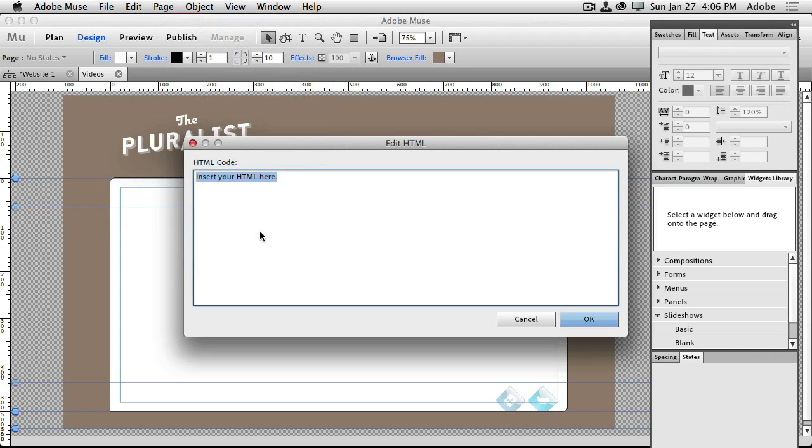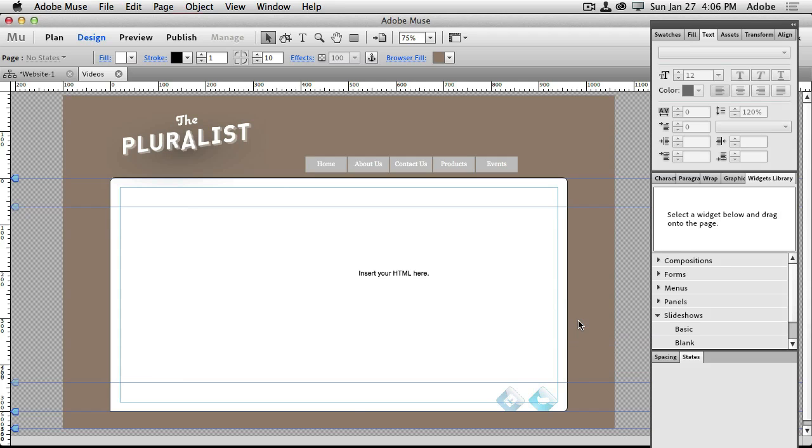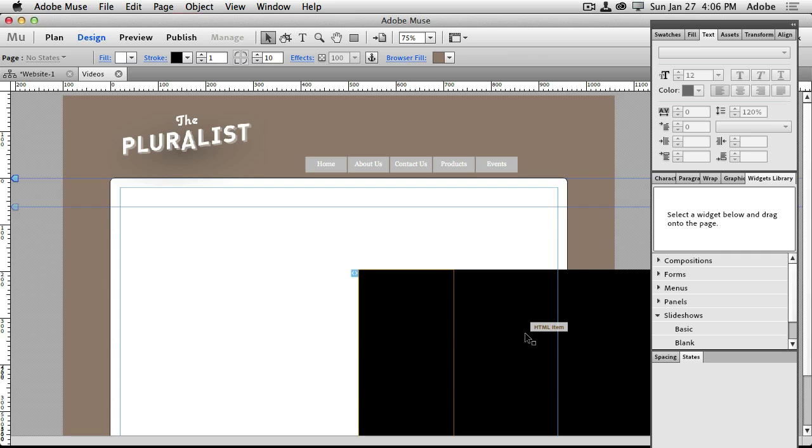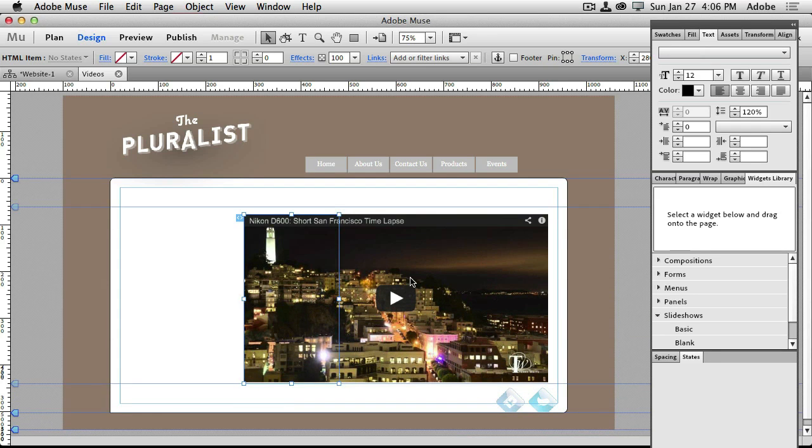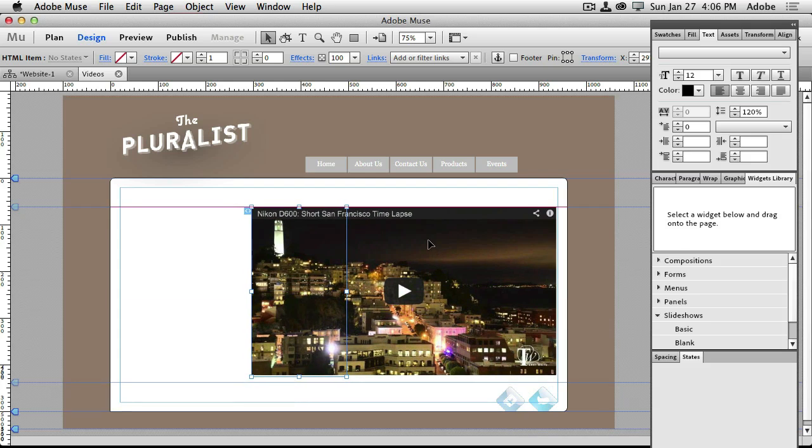So Insert HTML. If you know how to code HTML, have at it, start typing. Most of you won't do that. You will do this instead, paste. And then you will click OK. And Muse will take a second to think about your code and then render your code and do whatever your code is supposed to do. And even give you the graphic representation of that object for you to do whatever you want with it. So there's the actual video.